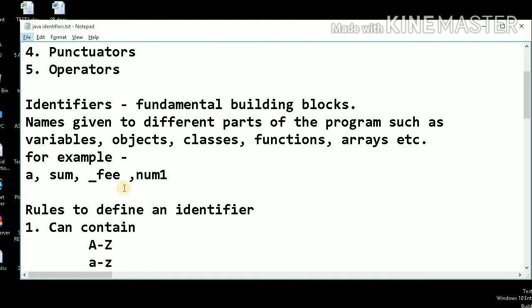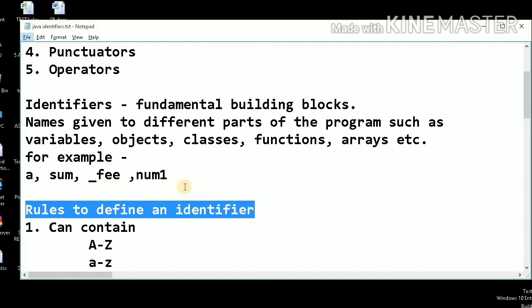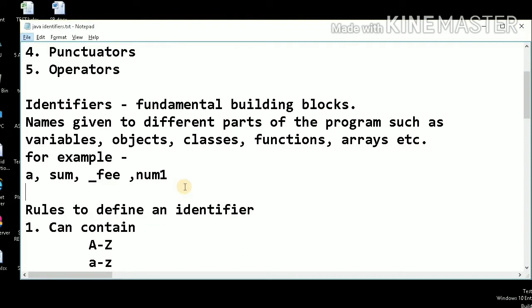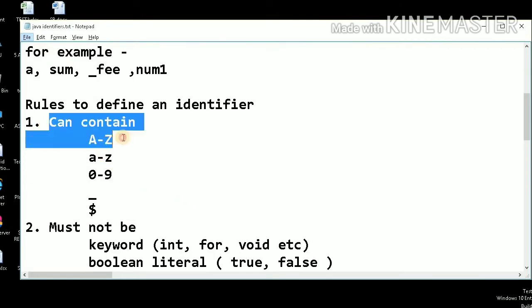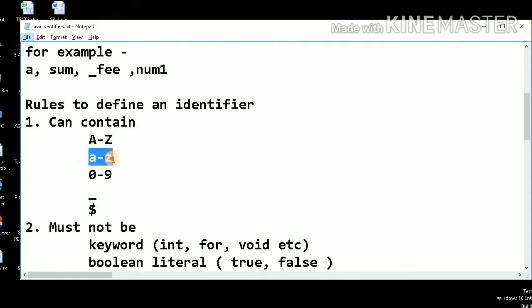Now to define an identifier, it is necessary to know the rules of defining identifiers. So let's talk about the rules of identifiers. First we'll see the rules and then we'll make a program to understand what are the valid and invalid identifiers. The first rule: an identifier can contain capital A to capital Z, small a to small z. Yes, Java is a case sensitive language, where capital A and small a are treated as different things.